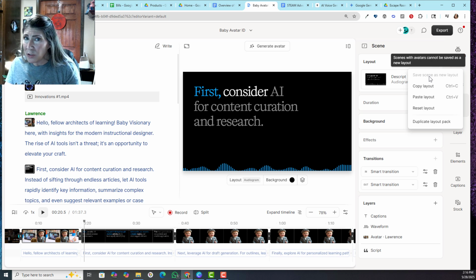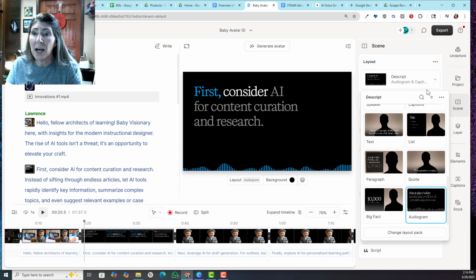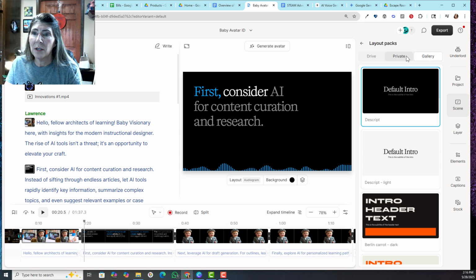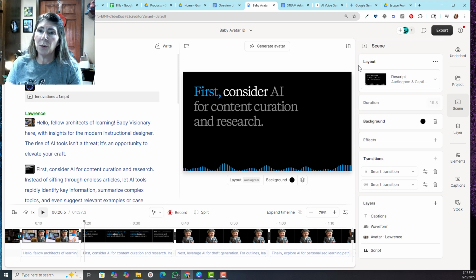Now, it is not letting me do that here because I've used this with avatars, and evidently scenes that have avatars cannot be saved as layouts. But normally, this would be available. And then you can collect all the different color combos and branding details that you have. You could save them as your scenes. And then when you want to find your scenes that you've created, you go Change Layout, Pack, and then you go to your private ones, and there's where you have your private layouts. I thought that was pretty cool.